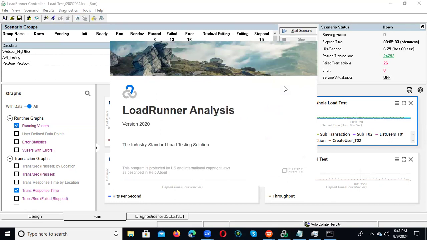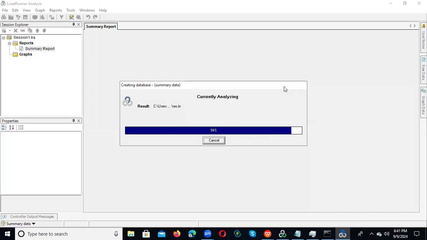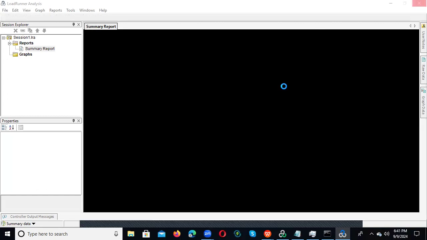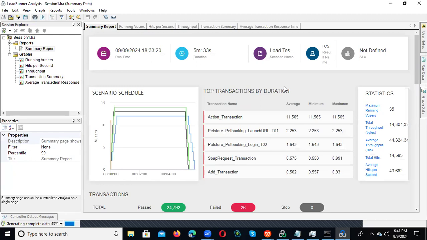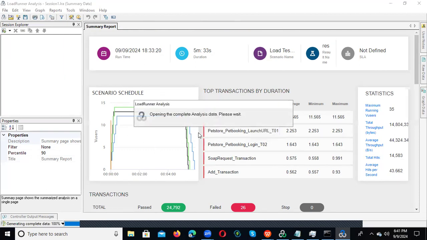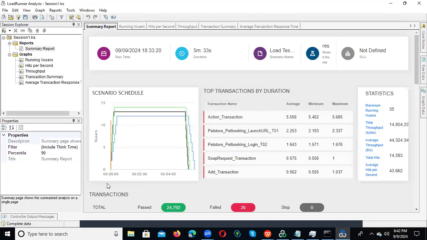The results we can see in LoadRunner Analysis, one of the components. Its results will be loading. We should wait until the results load, until it reaches 100%, which means all results have loaded. Automatically our results will be loaded.